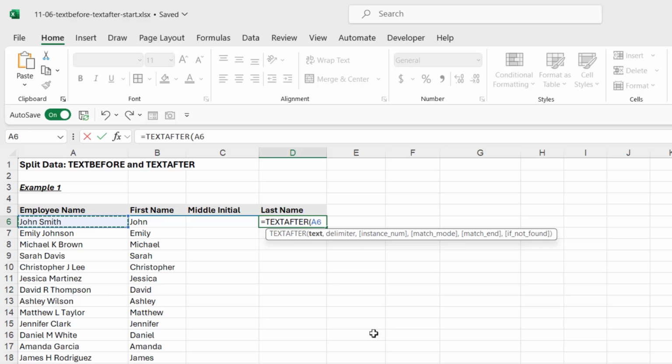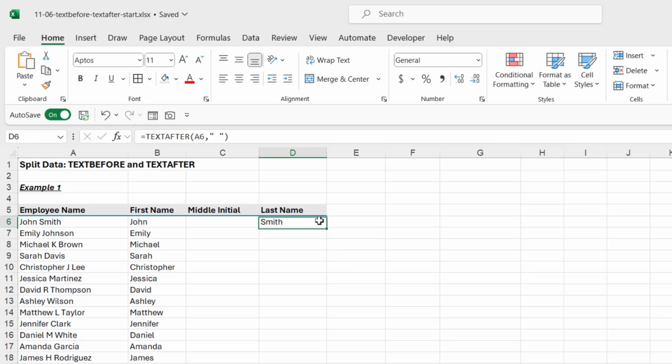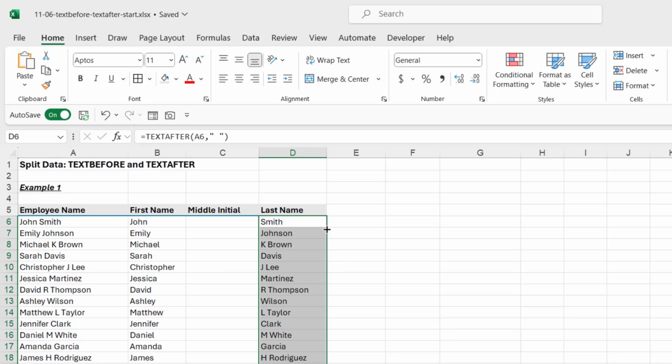Our text is in cell A6, comma. What's our delimiter that separates our first name, the middle initial, and the last name? Well, it's a space. We need to put that in quote marks. Now, if we close the bracket just here and press enter, let's double click to copy down.